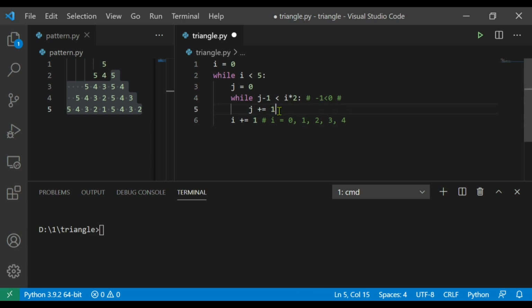At the end of the first iteration, i value will become 1. j minus 1 less than 1, condition true. Then 0 less than 1, condition is true. Then 1 less than 1, condition is false. The while loop is going to terminate iteration. Similarly, this while loop is going to iterate for the remaining values of i, which are 2, 3 and 4.